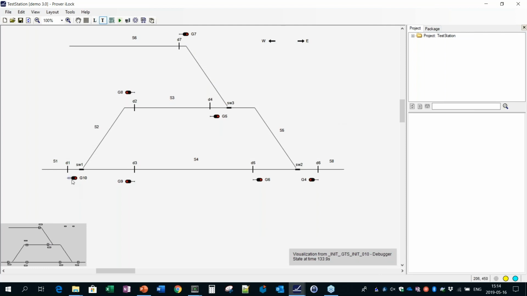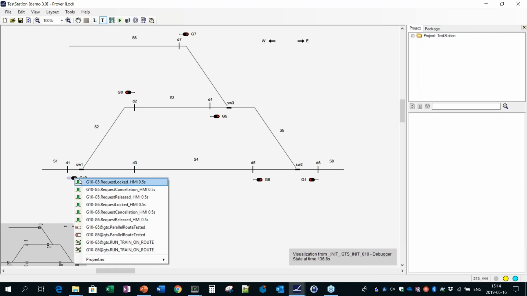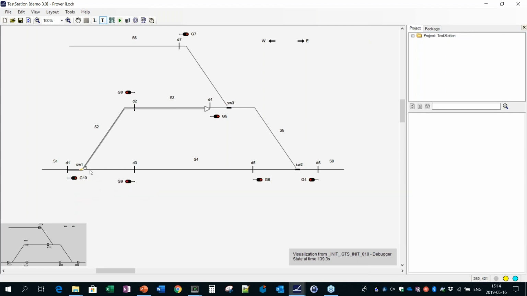Okay, now I can try the interlocking. For example, I can request a route like this, and then I see the switch throws, it locks, and you get a permissive aspect. I can try now to occupy tracks, like I click on this one to occupy this track. When I occupy the next track, you see that the signal turns to red in the next track, and then I vacate this track. And here you get a flashing arrow, meaning that you get a time release of this route.